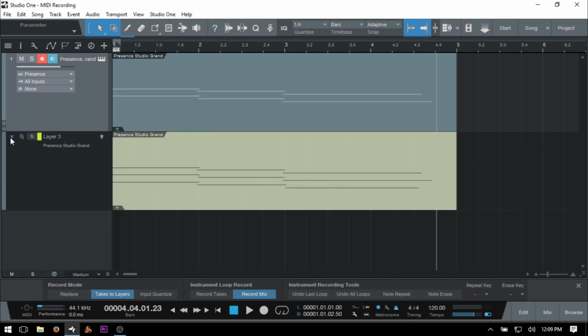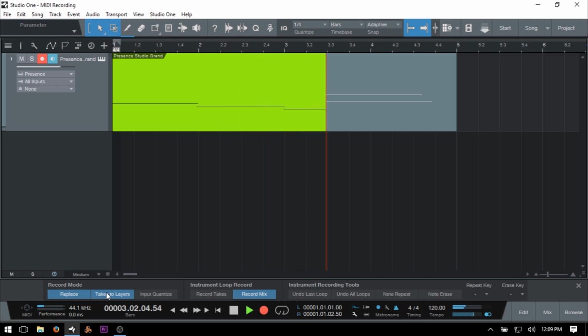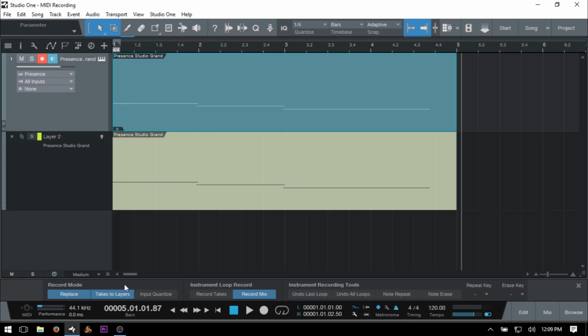Now I'm going to go ahead and push this layer 2 up to the top and delete these other two, because now we want to take a look at what happens if we use replace in tandem with takes to layers. I'll go ahead and start back from the beginning and record here. Okay, notice that we did not hear that previous recording, and we have that layer that has been added. That's because we have takes to layers selected.